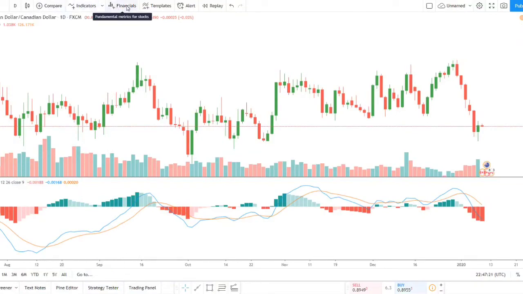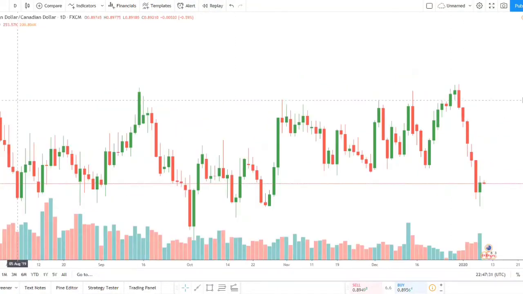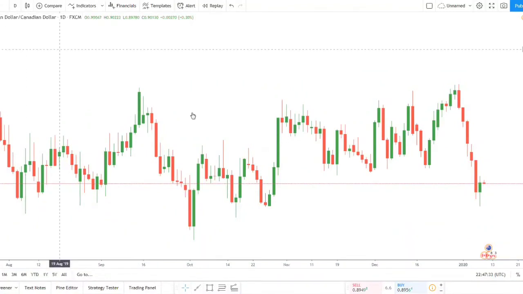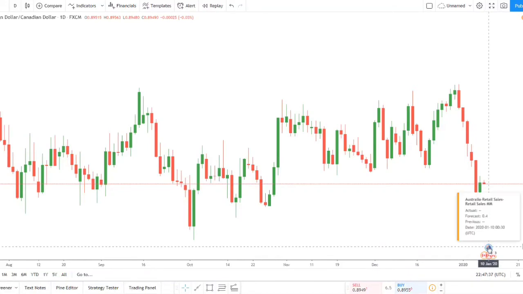Now, after indicators, I actually do not use the financials button. We went over templates, we went over alerts. So let's get rid of some of the stuff on here. Let's close out some of these things. Oh, see the little dots here?